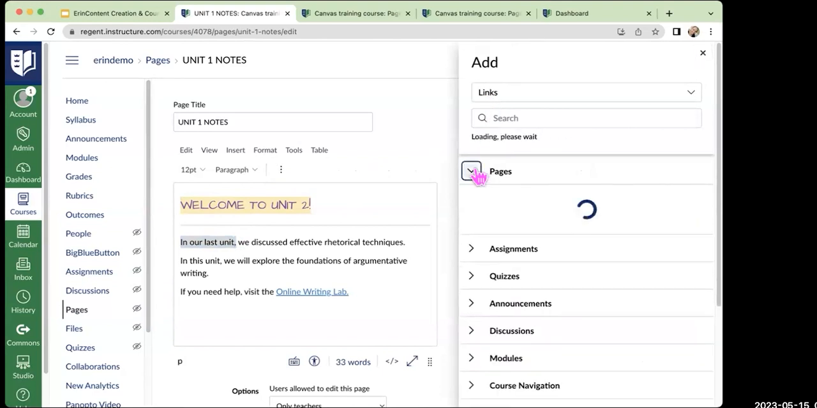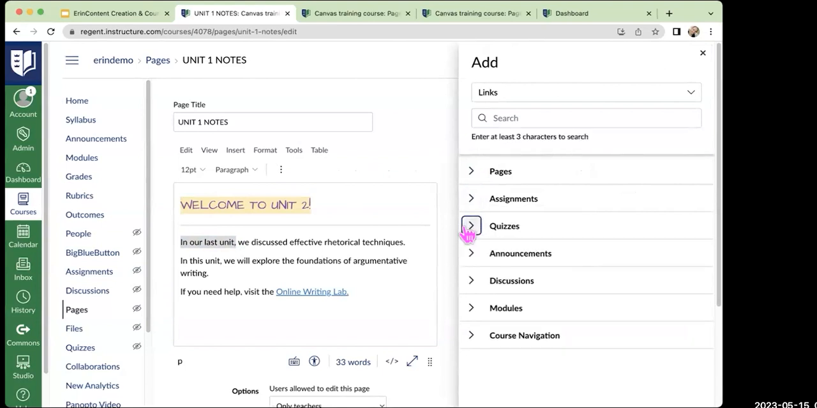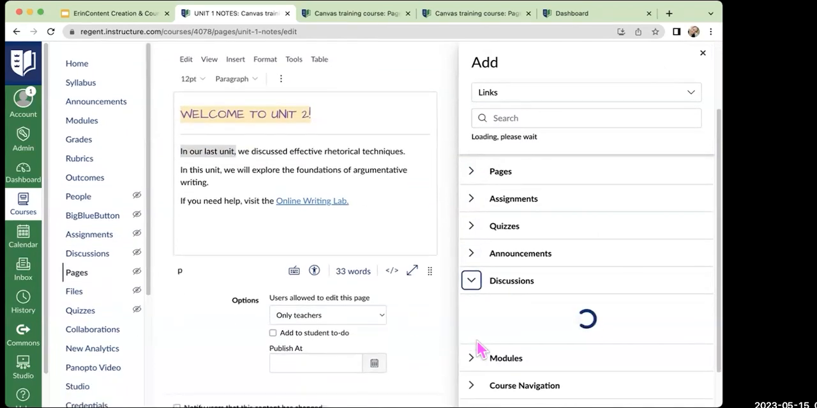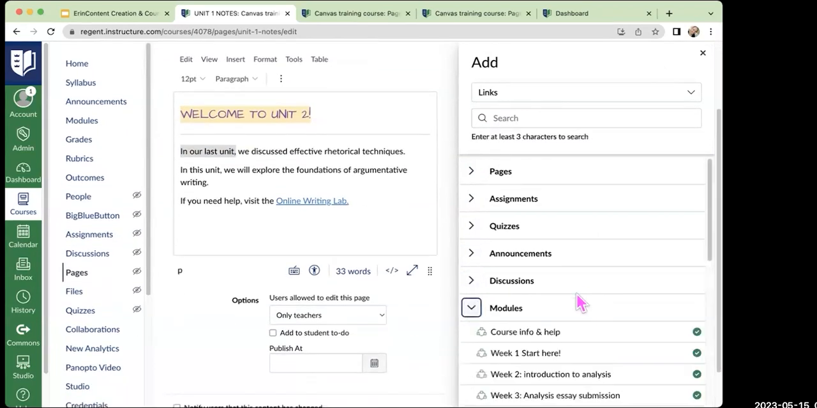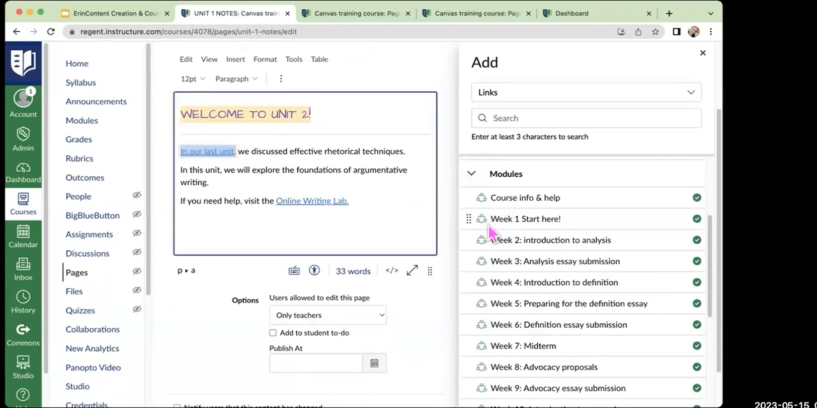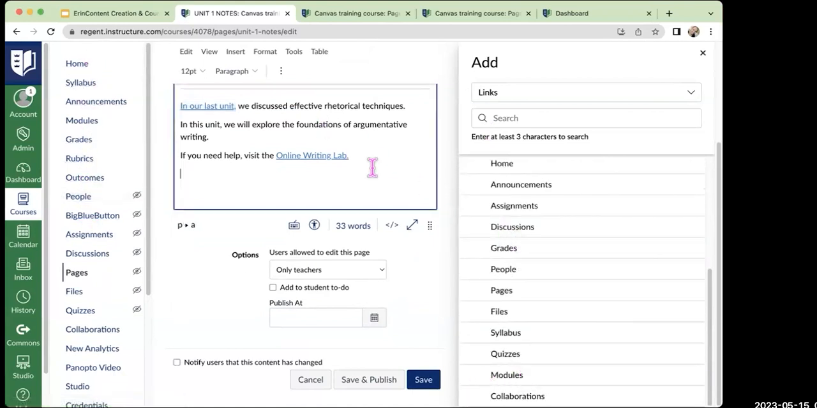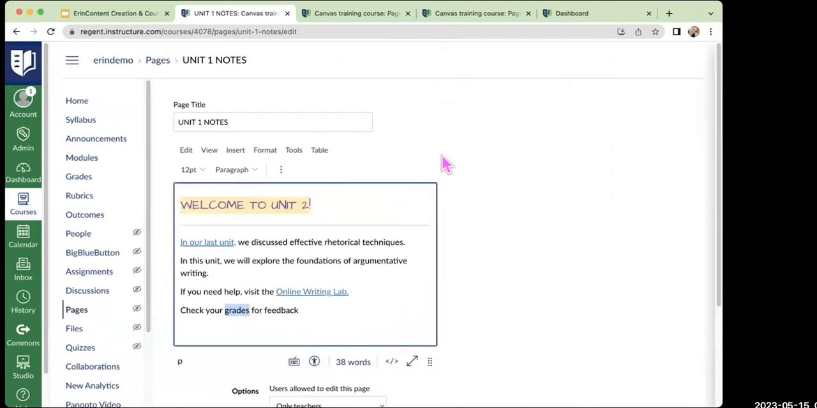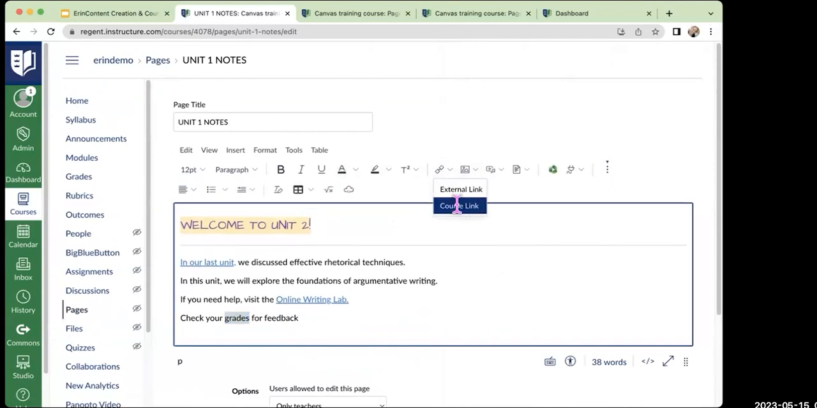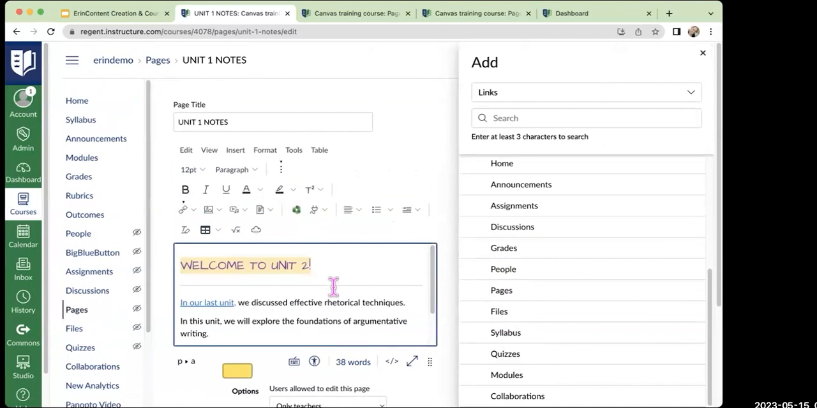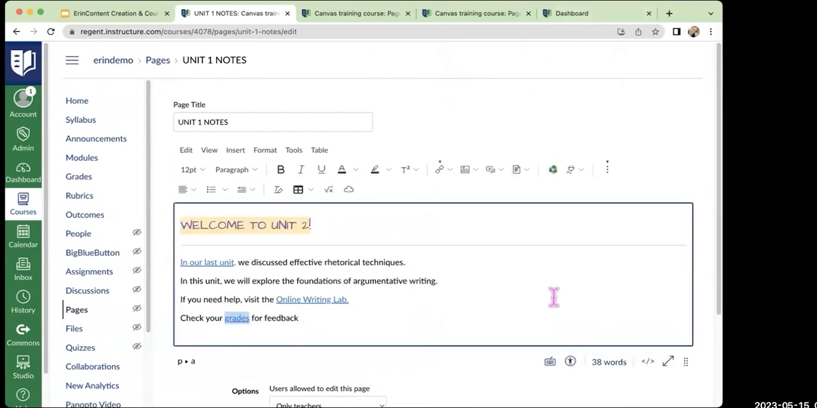And then it's going to give me the option to link any other page that I have created, any assignment, any quiz, any announcement, any discussion, any module. Modules are like units. So if I wanted to just link all of week 1, for example, I could do that. And anything on the course navigation. Course navigation is over here. So if I wanted to say something like, check your grades for feedback, I could click on grades. I could then click on the link, course link, and choose grades. And then they would be linked to the grades page in their Canvas course. It would take them right here.